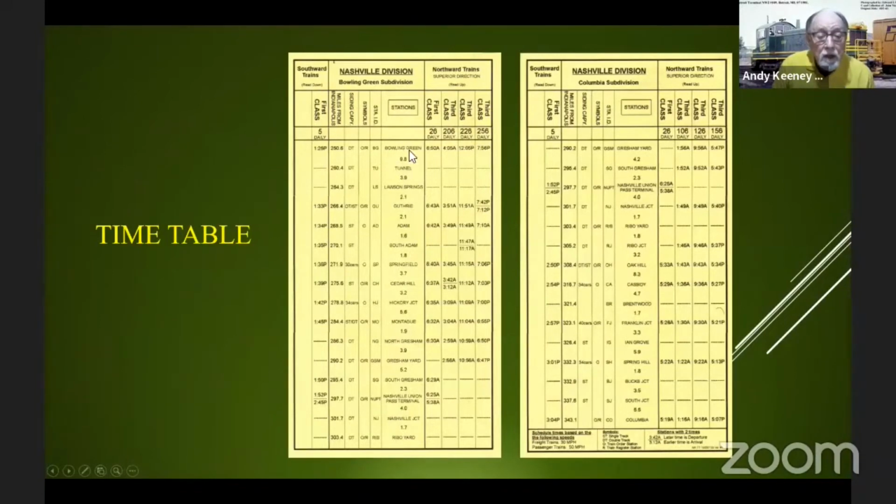And you can see Bowling Green down to Ribo Yard, and that's the B&O Rock Island Yard. And then from Gresham Yard, which is also in the downtown area, from Gresham on down to Columbia. And you can see the time elements for the different, there's third class, a couple of first class.